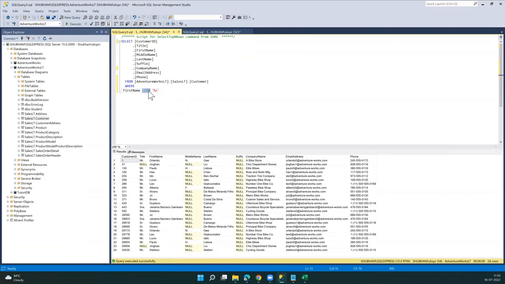So the LIKE clause is a very, very useful clause, I would say, in SQL, where you can do the searching and filtering exhaustively on the basis of your requirement. And there is a mix and match of both the things you can do.